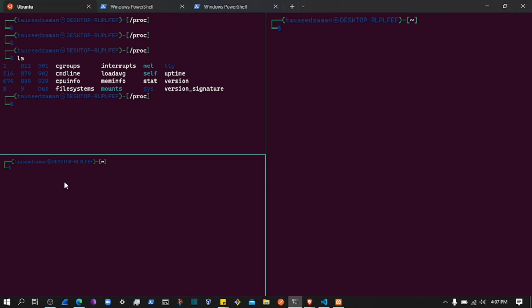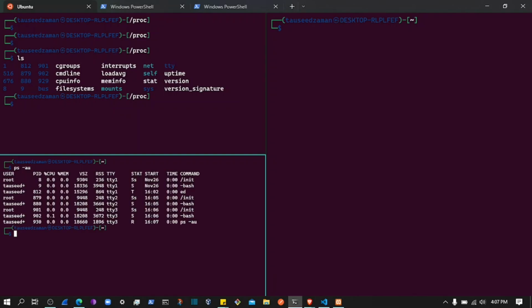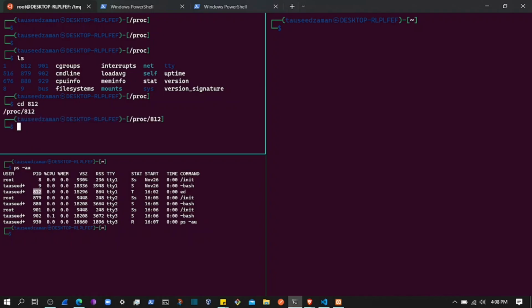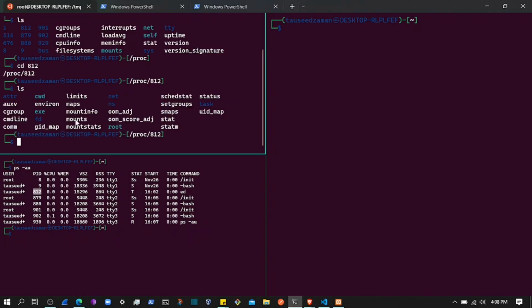So here I have another terminal. If I type ps -au, meaning I want to show the processes that are running for my user, here you see different numbers and the PID. Here we have 812, and you see we have a directory named with that PID. So I can cd to that directory, and here we have more information like where the executable path is, the user that is executing, and memories and environment variables and stuff like that.